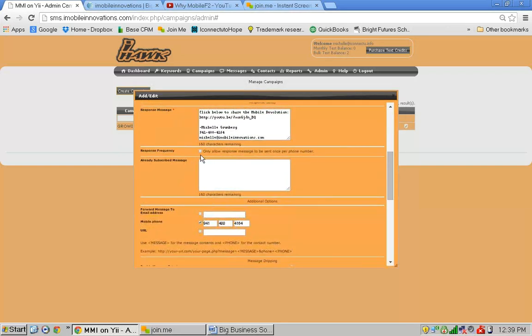The line says, only allow response message to be sent once per phone. If you're anything like me, we like to test these things. And if you go to test it and it just isn't coming through to your phone, it's probably because you accidentally still have this button checked.